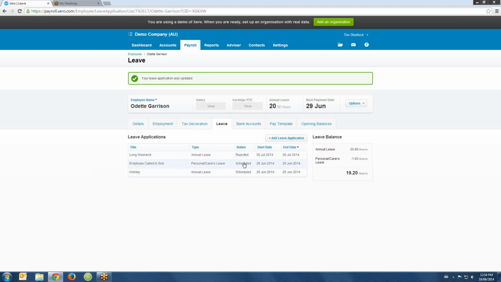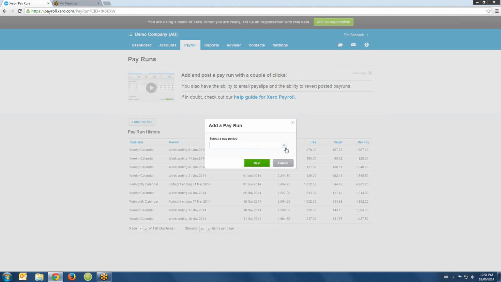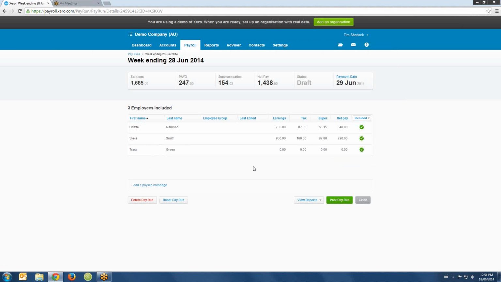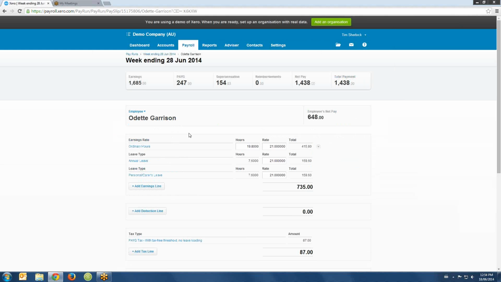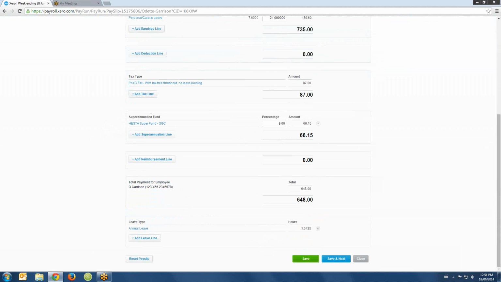So this is obviously the week ending the 25th and the 26th. So if we go to pay runs, add pay run. So we're doing the week ending the 28th of June. Now if we go to Odette's pay run, you can see it comes up automatically. So it looks like I've processed these correctly. It's coming off her balance. It's coming up on her pay slip.